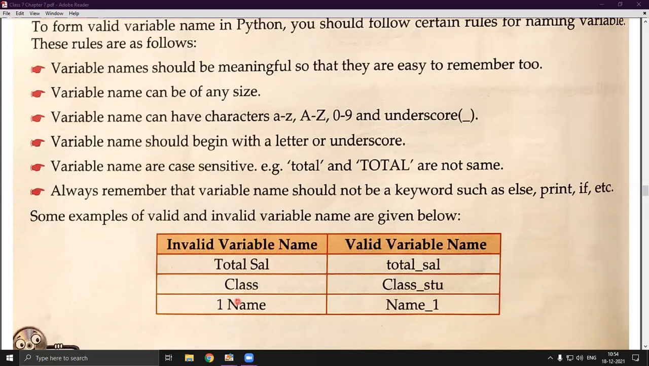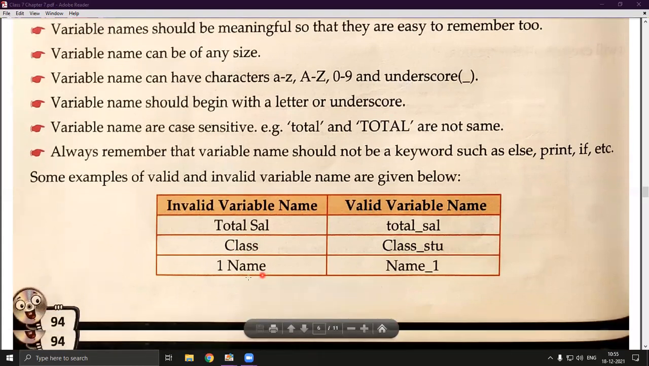So now here are some examples of valid and invalid variables. We will first look at the invalid variable names. TOTALSAL, total sale. But now you can find the gap, the space in between them. So you cannot give a space in a variable name. It should be written like this. CLASS, class. You cannot use class as a variable name. Why? Because class is a keyword. So you cannot use a keyword as a variable name.